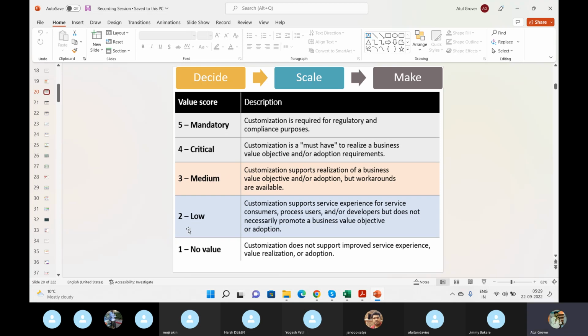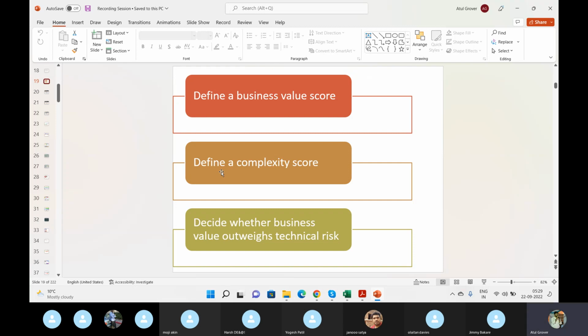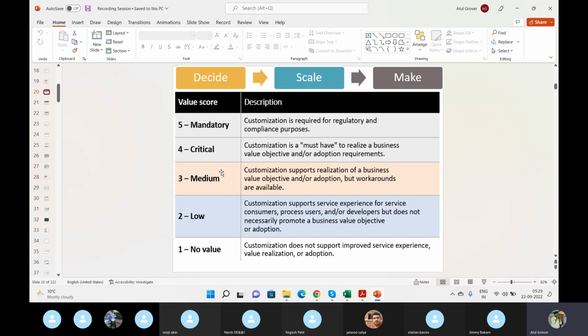2, just for a little bit of benefit. Not many people, not a large number of people, are getting benefited. A few people get benefited. And 1 or no value is when the customization does not support or increase any experience. So these 5 values are the first one: the business value score, that is, why you need a customization.